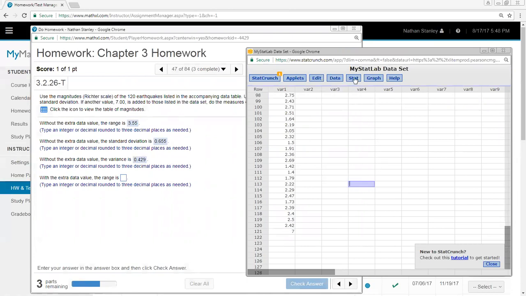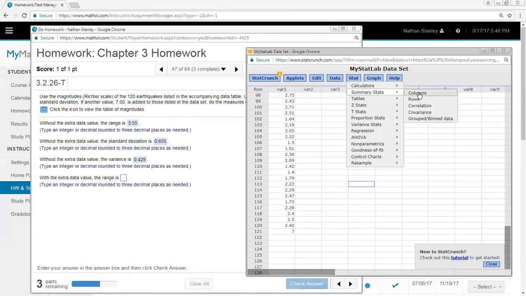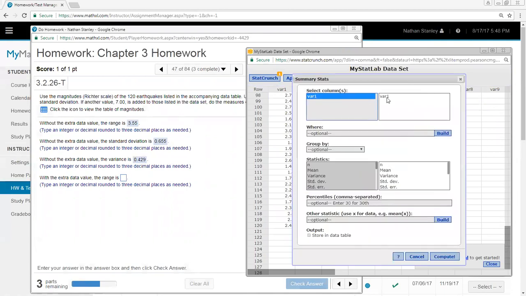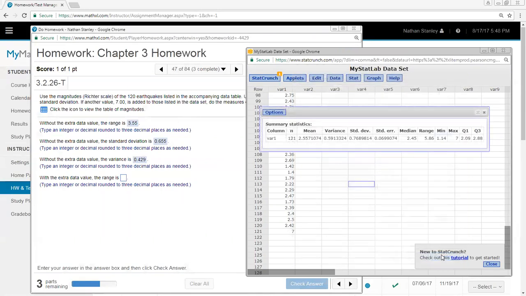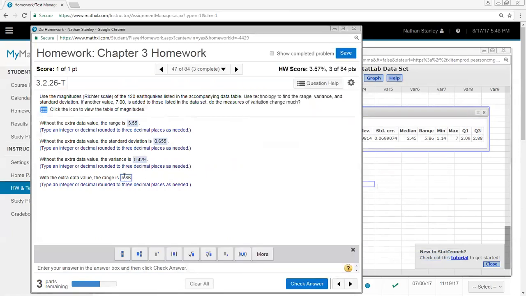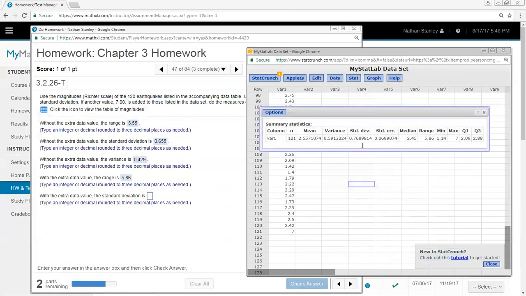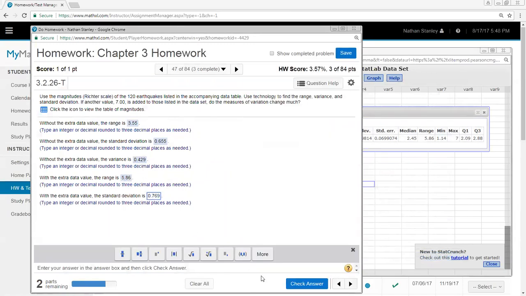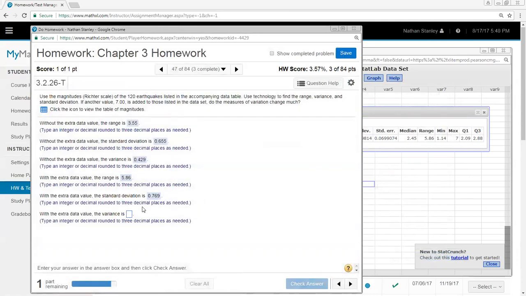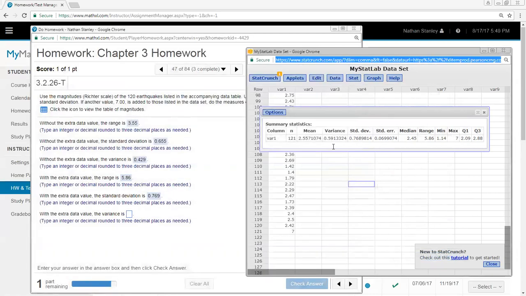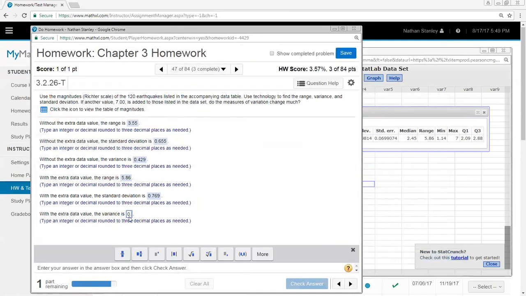Now let's go into Stat again. Go to Summary Stats, Columns, and Compute for Variable 1, which was the column where the data was located. And do it all over again. And we're going to get some different numbers now. With the extra data value, the range is now 5.86. The standard deviation is now 0.769. The variance is now 0.591.